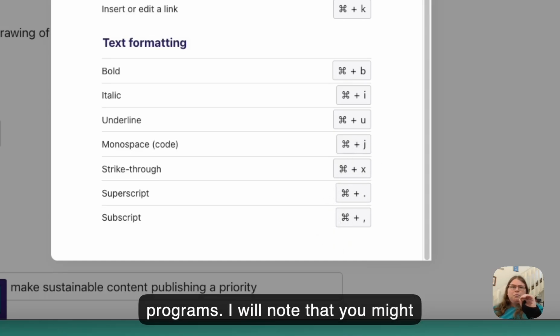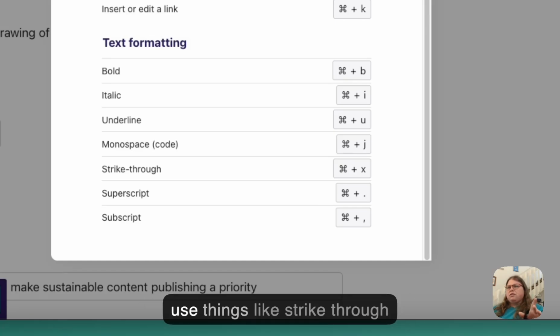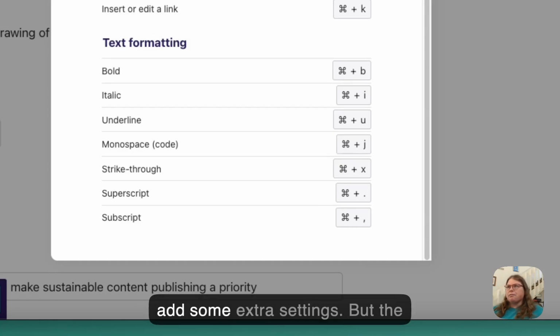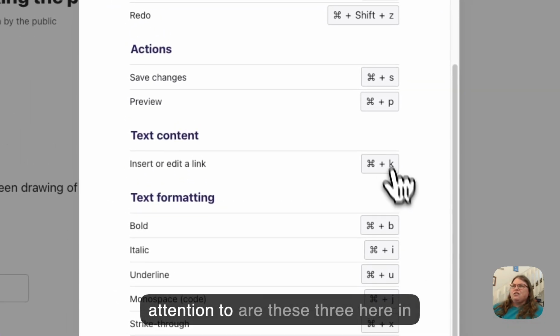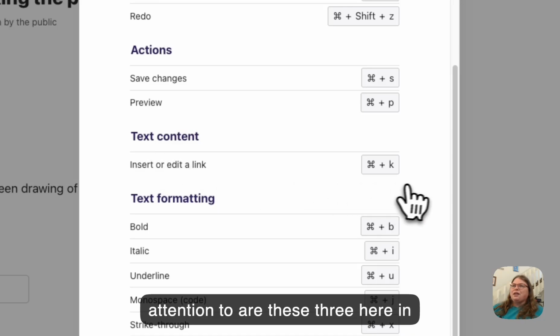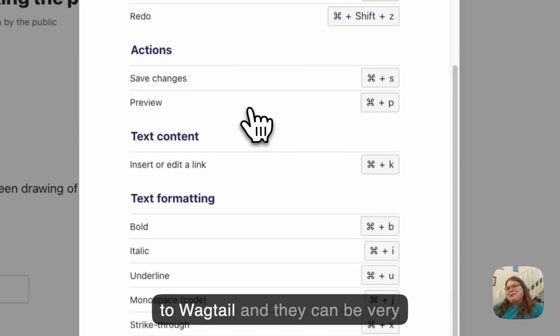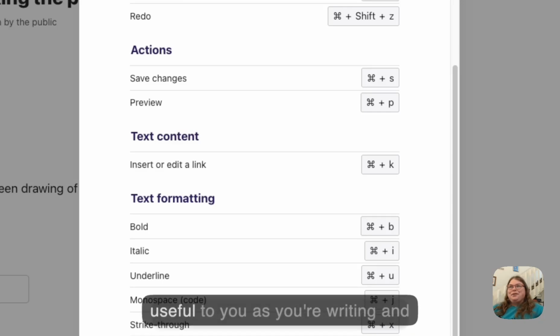I will note that you might need a little extra configuration to use things like strike through, superscript, and subscript. So if those don't work for you right away, don't fear, you might just need to add some extra settings. But the ones that I think are the most useful and that I want to draw your attention to are these three here in the middle, because they are specific to Wagtail and they can be very useful to you as you're writing and editing.